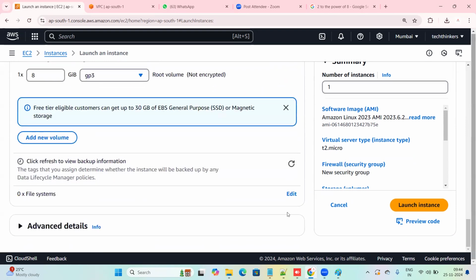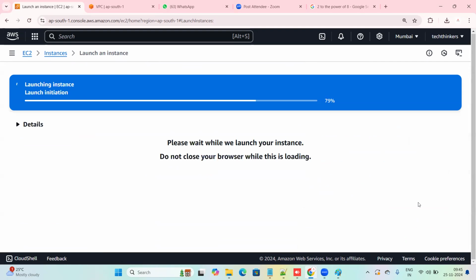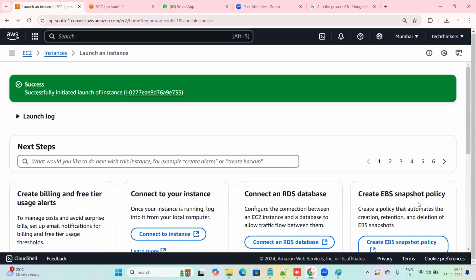I'm going ahead and launching this instance. I'm not making any changes, except I just opened a port called MySQL 3306 to the entire public subnet. Meaning any server in the public subnet can access this DB server with the port 3306. I just opened it.